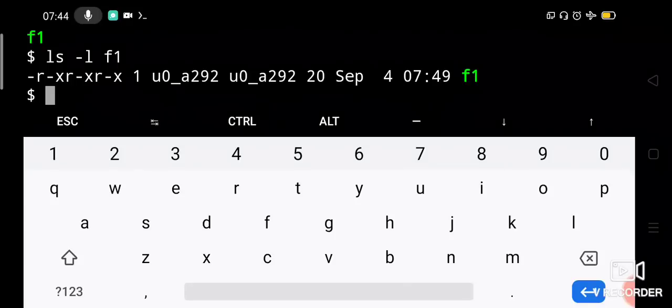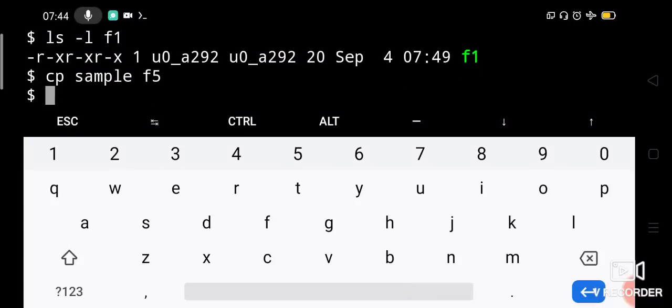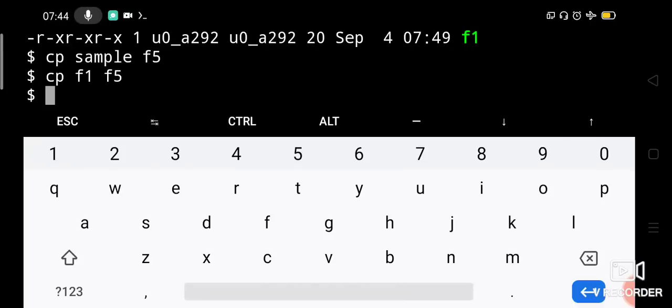Or let us take some other file. Let us say cp sample, let us take F5. So it will be copied. Now let us say cp F1 to F5. F5 is existing, right? It will simply copy the contents of F1 file to F5 file without checking whether F5 is existing or not. Okay, so that's why you should be careful while doing that.